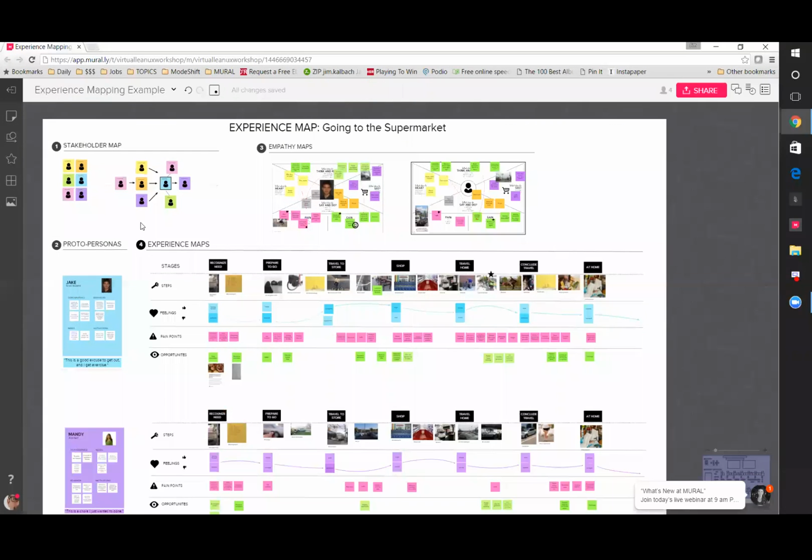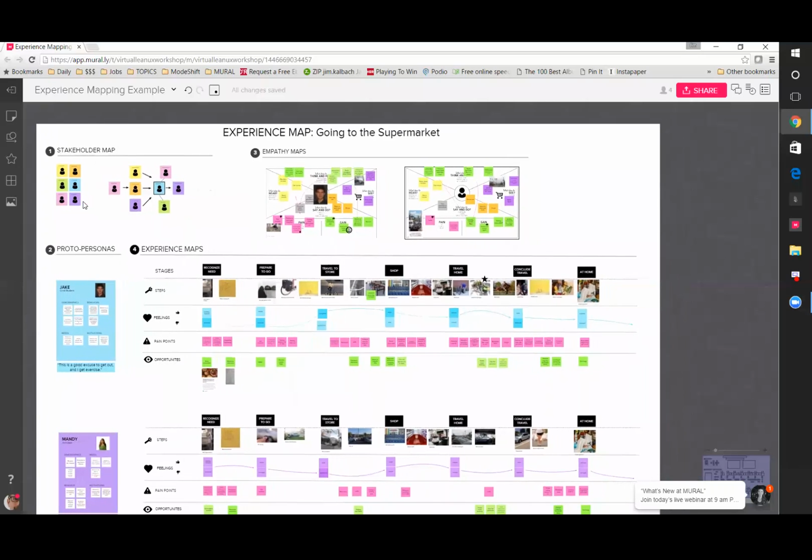So here's a mural. I'm sharing this with you now for a set of activities around experience mapping, in this case going to a supermarket. You can see that there are 4 separate steps that the team took to complete this mural. So this is an example of a completed mural. This is what it might look like after you've already run the team activity.